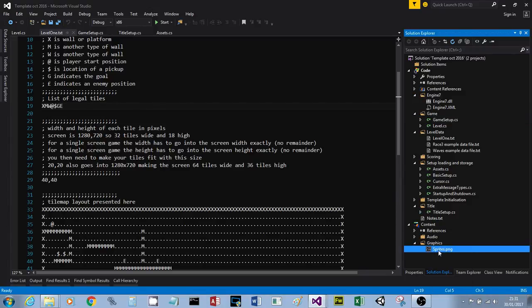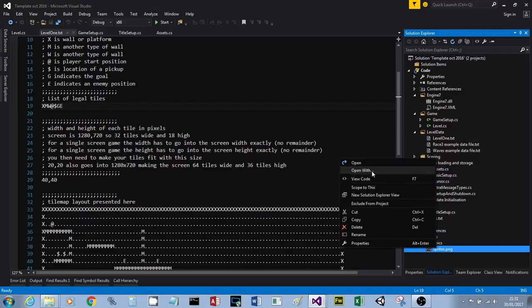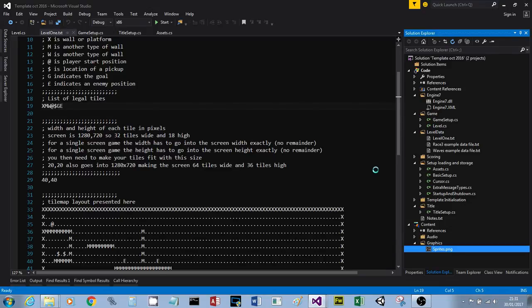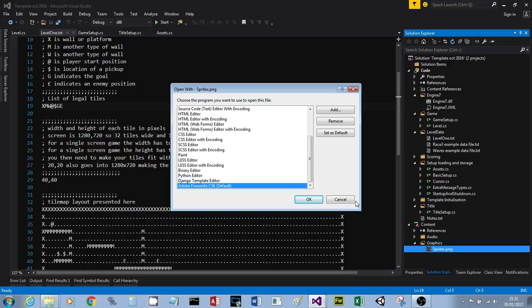Now I've pre-built a sprite sheet, but obviously you've got your own for your game. This is just a reference to get you going. I'm going to right click over this and say open with. You must always edit this from Visual Studio. If you don't, you will lose access to any updates and you'll have to start messing about. So always edit it from this. Don't go into the folder to edit the graphic.